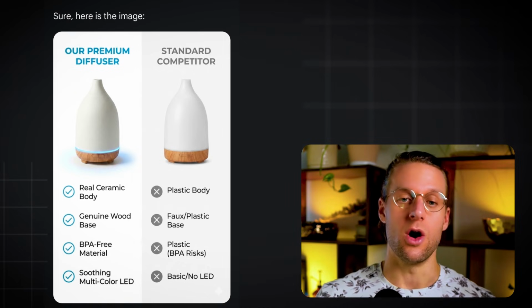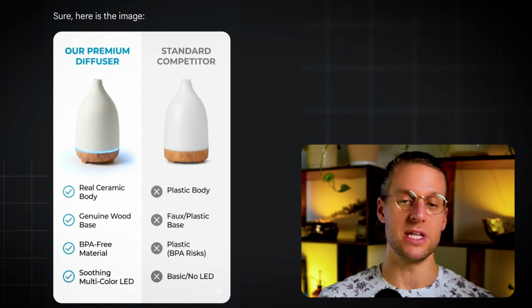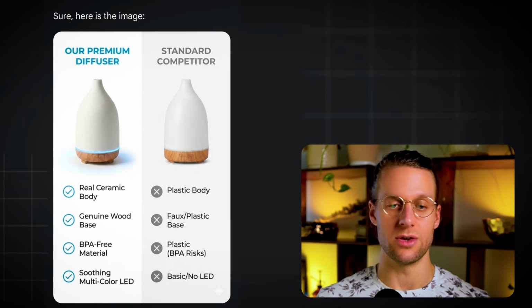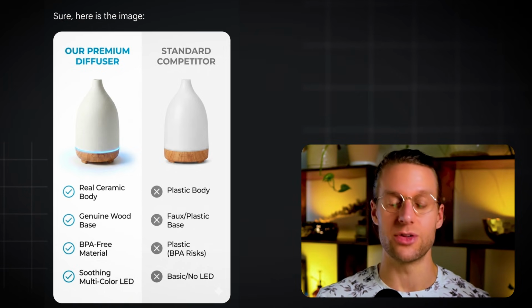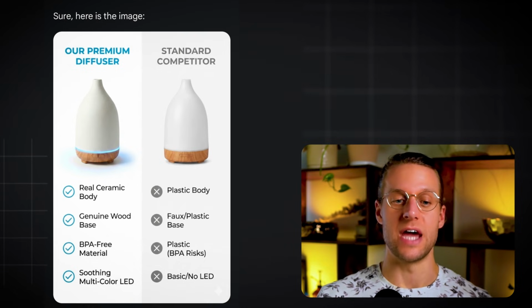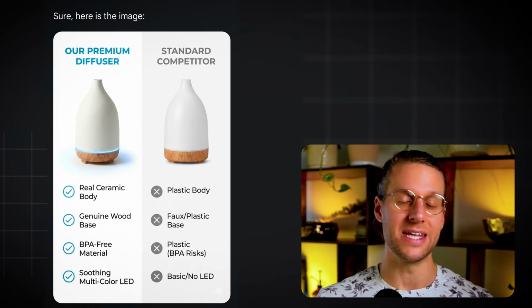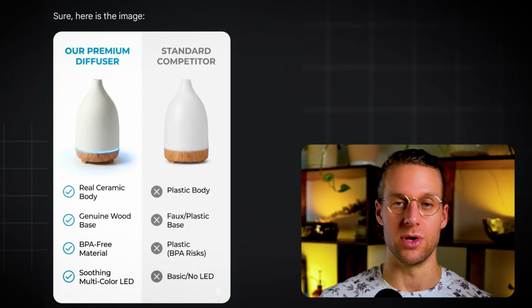And here's the result. Our premium diffuser, standard competitor. And this is a completely mobile optimized image. It's got the check on one side, the X on the other. This is a great image. This is a good one that would convert really well. So again, we've got another good image. We're almost there. All we're going to do is add a couple more lifestyle and in-use shots, and then we're going to have a full listing image set ready to upload onto our listing.